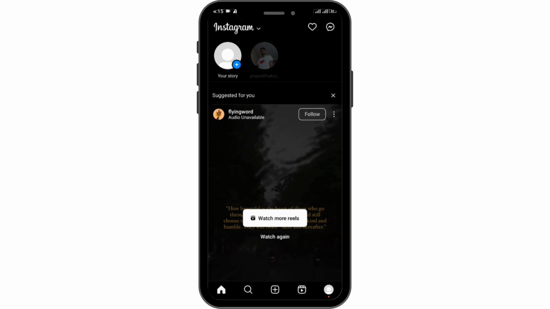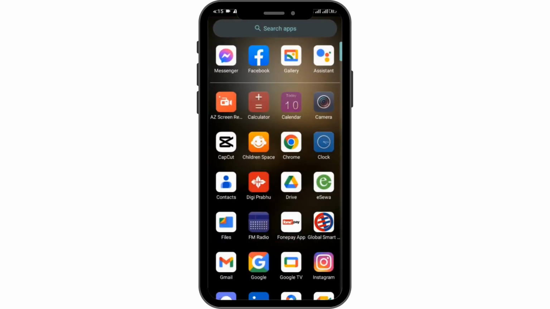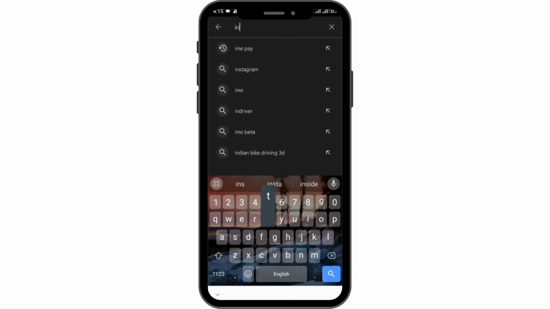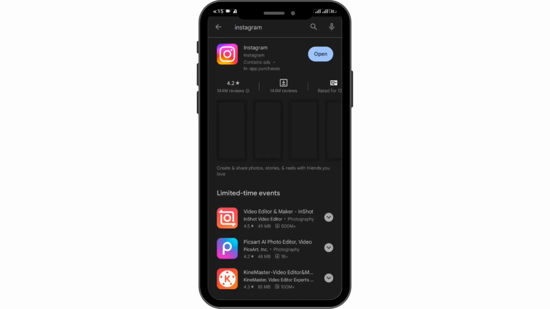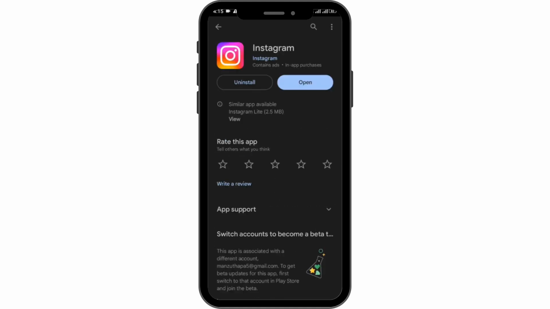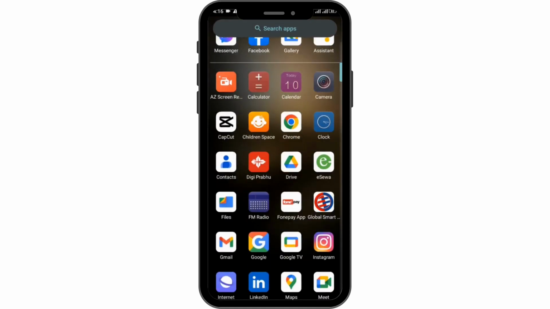For that, you just have to go back and open up the Play Store. Here simply tap and search for Instagram. Right now my Instagram is updated, but if any updates are available on your Instagram, then you can tap on update and you'll be able to update Instagram, and you'll also be able to see the like counts over there.